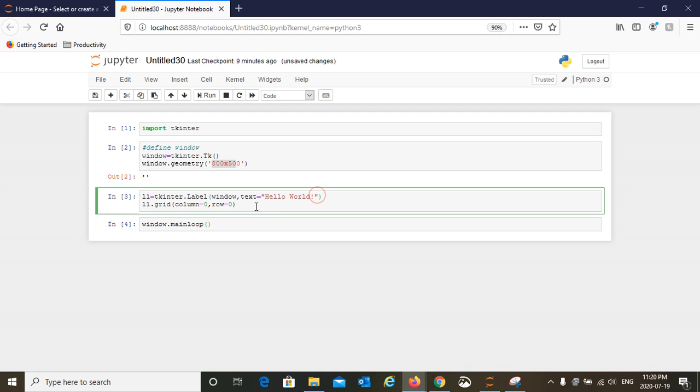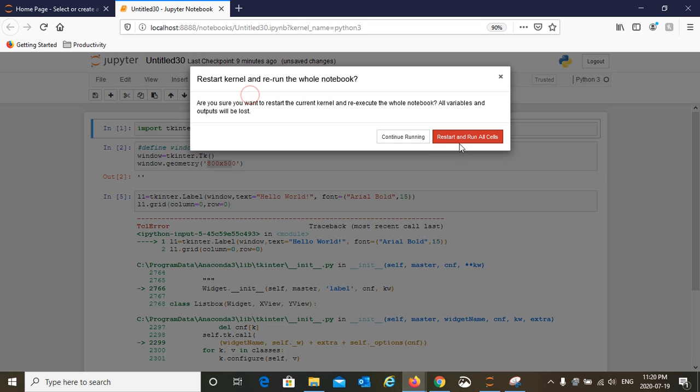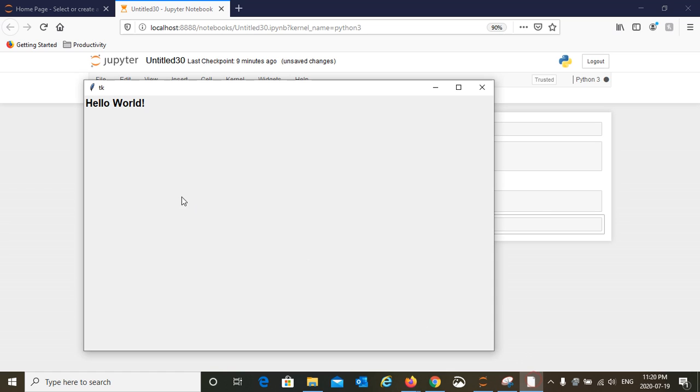Let's go. Hello world, how about if I change the font of this? Let's say I'm going to say font as Arial bold and with the points as 15. Okay, let's do this again. Oh, let's start from the beginning. Of course, because the window has been created and all those things. Now here you go, hello world, Arial font in bold. Over here it says Tk, right? That's your window title. Let's change that.